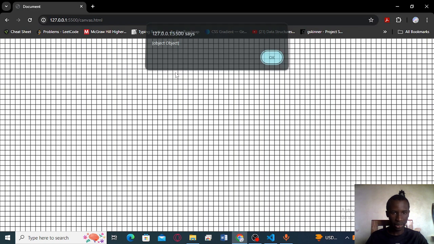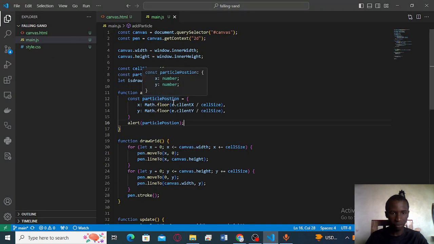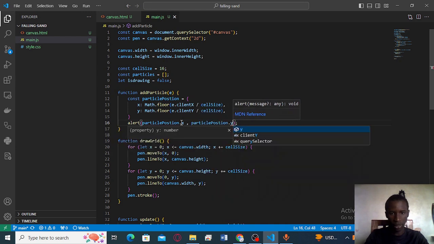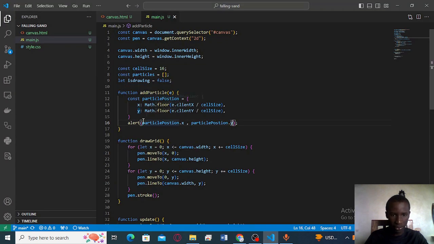So let's press. It's actually doing something, but of course we can't see it, so let's do this. Particle position dot x and particle position y, so that we can actually see the coordinates. So when I press that, okay, let's turn this into an array.